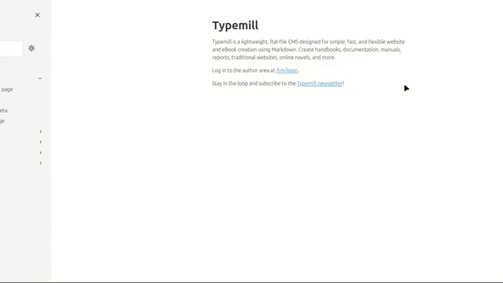Just try it out. Everything is open source. You don't have to pay for anything. Typemill, you can install it very easily on your own Apache server. It's similar to WordPress, but it does not rely on a database, so it's even easier. And yeah, you can install the plugin very easily. Just put it into the plugin folder and you are done.